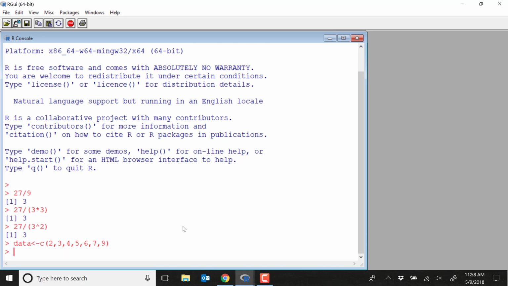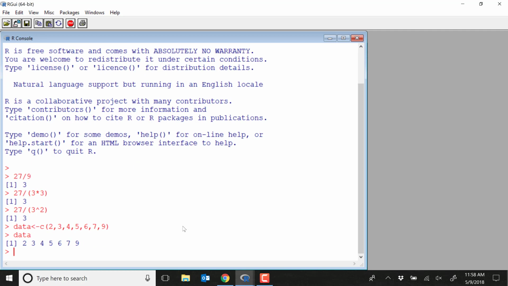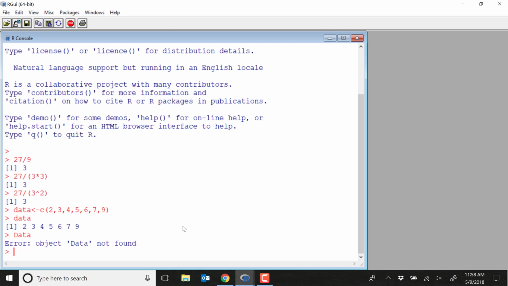Now it does nothing, which might seem unimpressive, but what you've done is you've created an object. If I type the name data, it will tell me what it thinks data is. It's a list of numbers 2, 3, 4, 5, 6, 7, and 9. So good, we've got success. Now notice if I try to call data in with a capital D, it's going to tell me error, object data not found. And that's because I didn't spell it the way that I named the object.